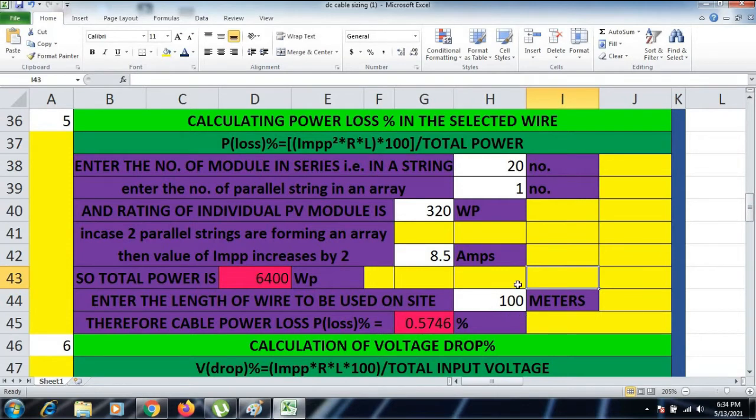We have taken the number of modules in series for a string as 20, and our parallel string number is 1. Our rated watt peak was previously given as 320 watt peak, and here you can see our operating current, as I have shown you, is 8.5 ampere. So how are we getting this total power? This is the total power you have to calculate now.